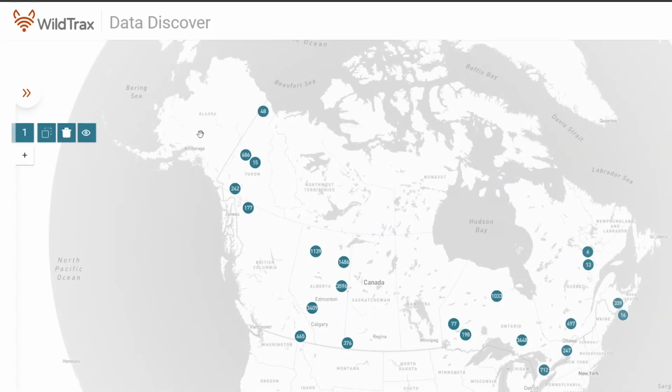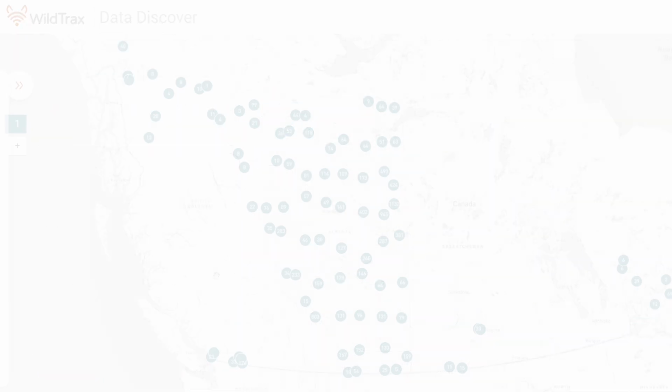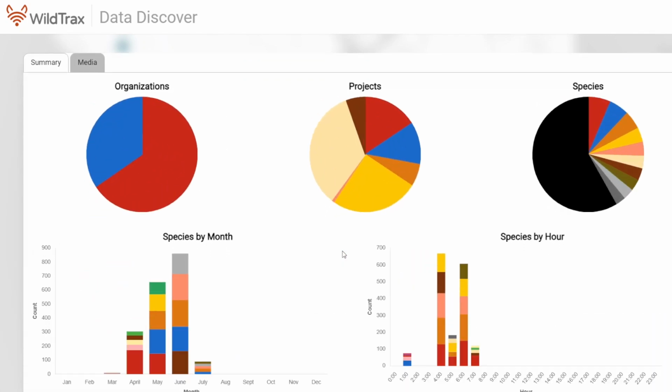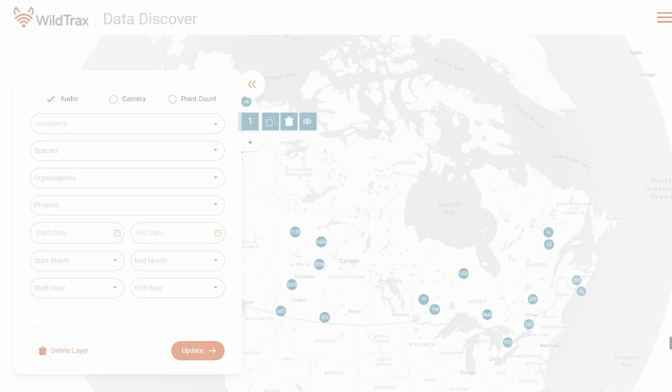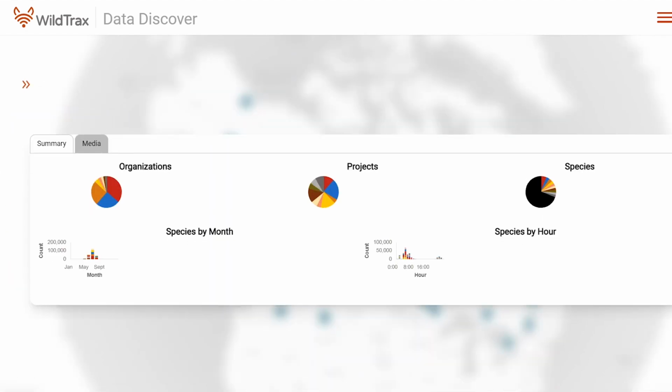Let's dive into the main features of Data Discover. First, effortlessly filter your search using attribute filters or selecting specific sensors. Gain location insights by clicking on a spot for a summary of data collected there. Get an overview of the entire layer's information with a single click on the Layer Summary button.